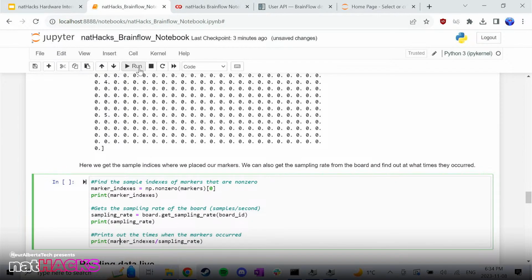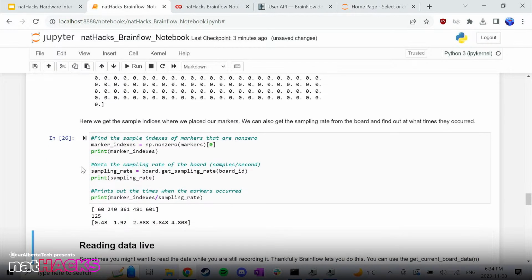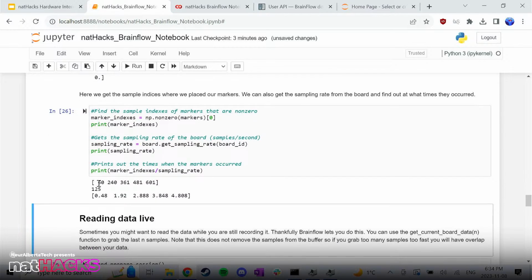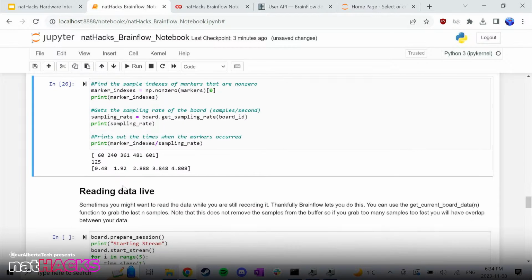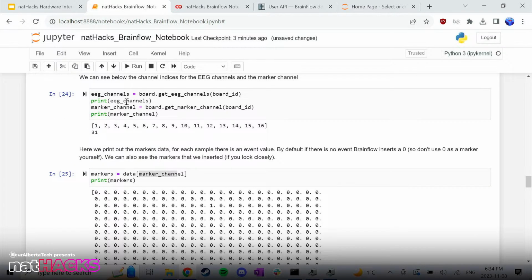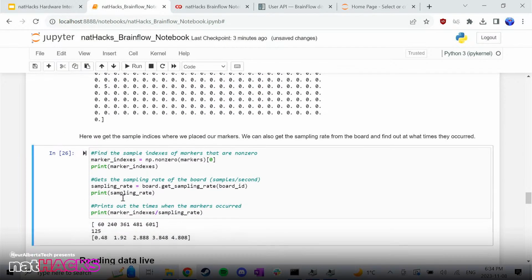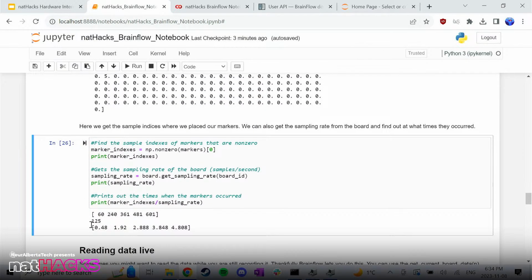So I'll run this. I was testing it earlier. Okay, so it's saying that when we inserted the first marker, it happened at sample 60, and the second one happened at 240, and so on. So if we work backwards, we could find out when these markers were inserted. There's a weird thing happening here. The OpenBCI records at 125 samples per second, and we inserted the first marker after 1 second, so it should be at 125 or a bit after. It's at 60 for some reason. I haven't had time to figure out why.